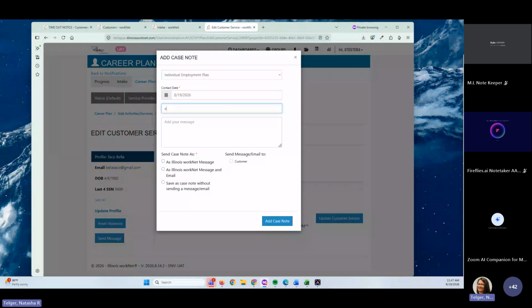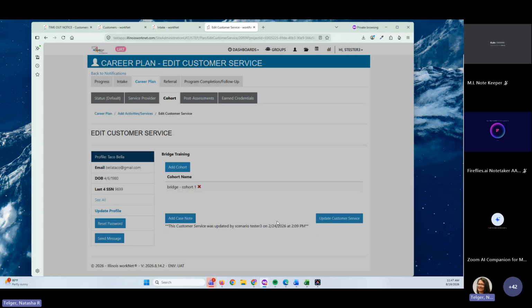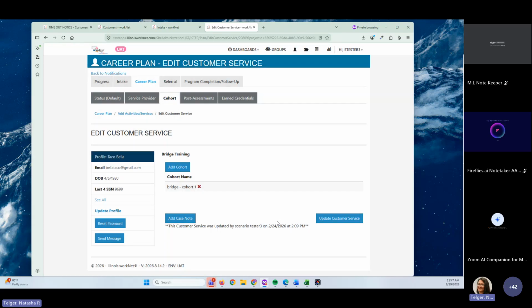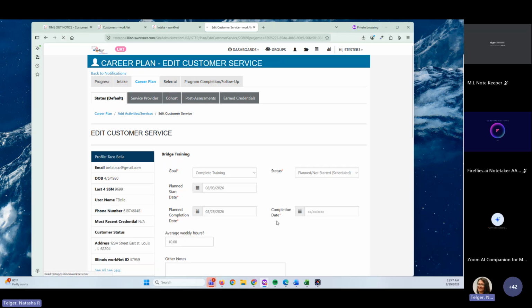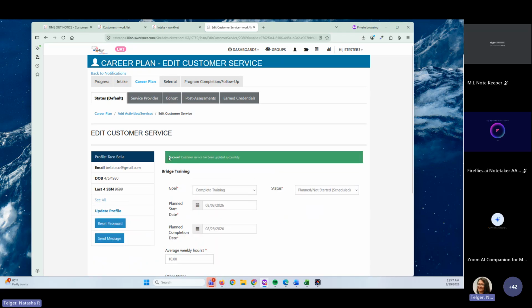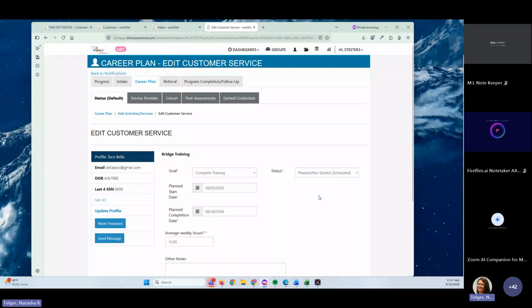So then you go ahead and type in your case note, whatever you want that case note to be. You save the case note, add the case note, and then the service will be updated, and you'll get a message to say it was successfully updated.